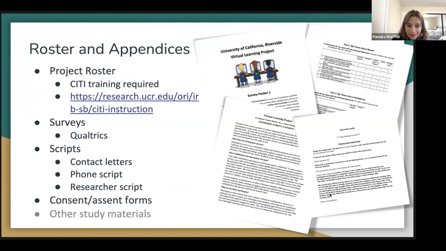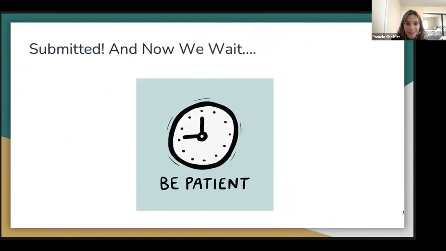And then any other study materials you have, if you have a study apparatus that you want to include, any other thing that you should let the IRB know about, you should include here as well. So that should also be there. And then once you have all that information, you know your study forwards and backwards, and you know all the details of it, and you're just ready to go, then you submit it. And then you have to be patient and wait a long, long time.